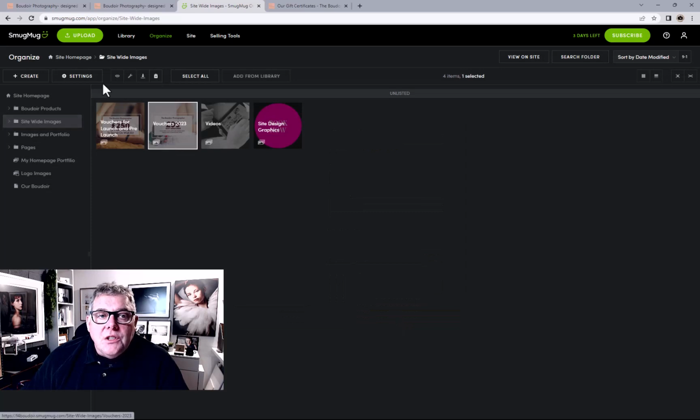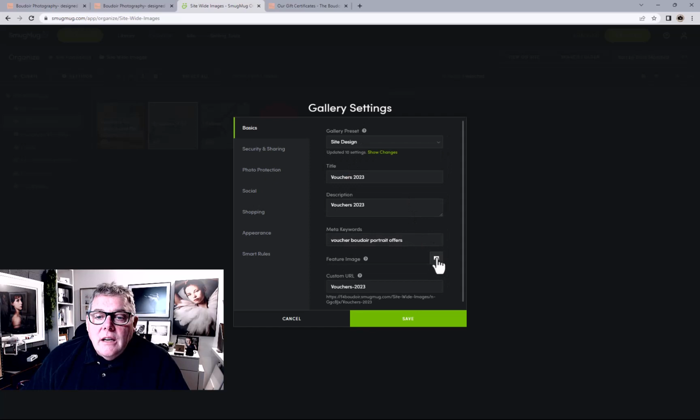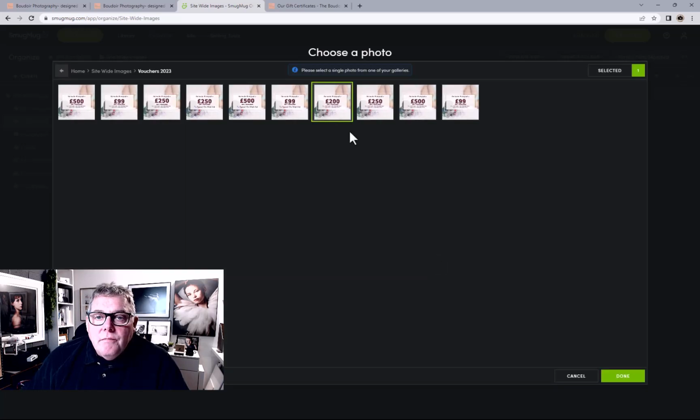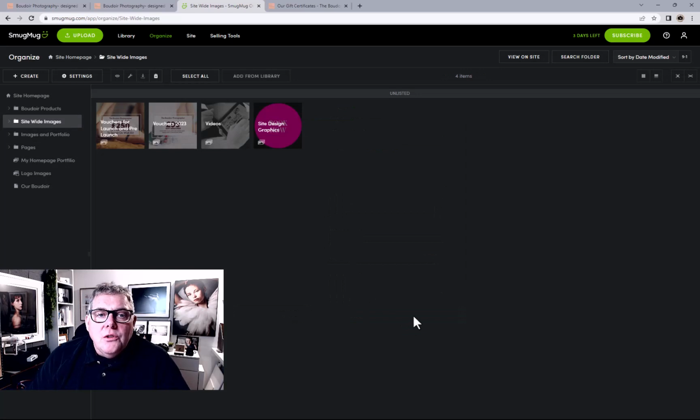I've got to do the same with the other one, of course. Click into vouchers, and again vouchers, boudoir, portrait, offers. Clicking onto the presets for site design, clicking on the feature image, pressing done. And what we've done is made those now invisible.